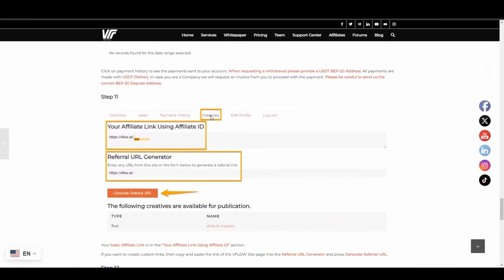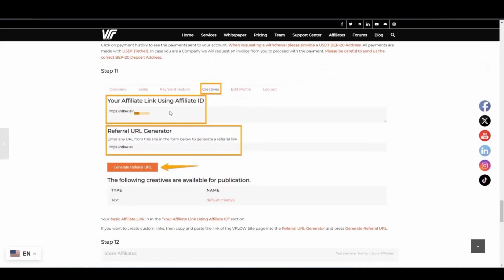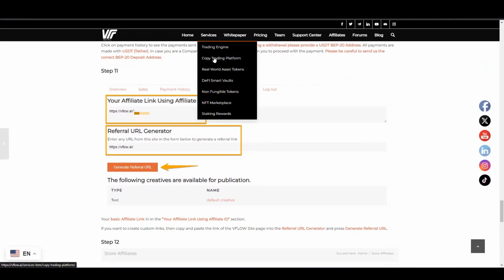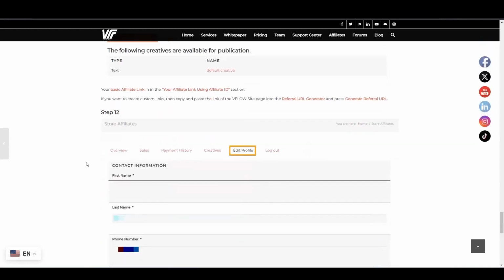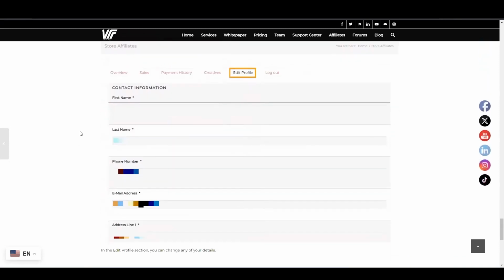Next step is you go to creatives. Here you will get your basic affiliate link, and you can go to any of our pages and change the page that you want to promote. In these cases, you can select to promote the trading engine, variable asset tokens, the non-fungible tokens or the NFT marketplace. Paste the link here, click generate referral, and the platform will generate your referral ID link for the specific page. So the final step is step 12, where you can edit your profile.